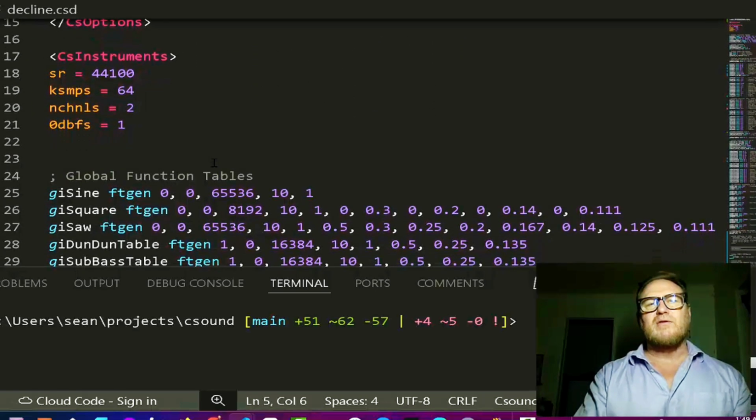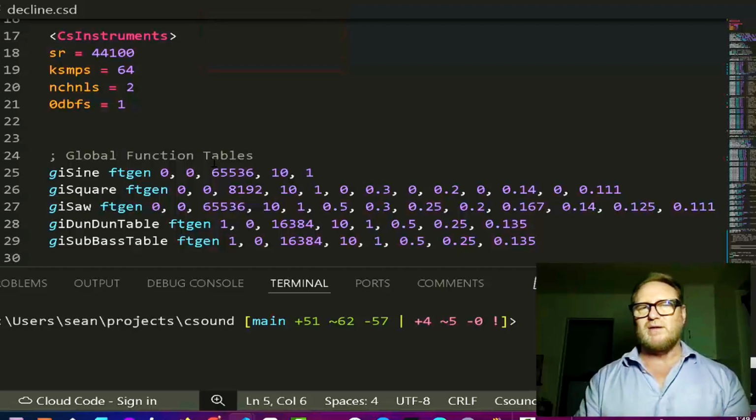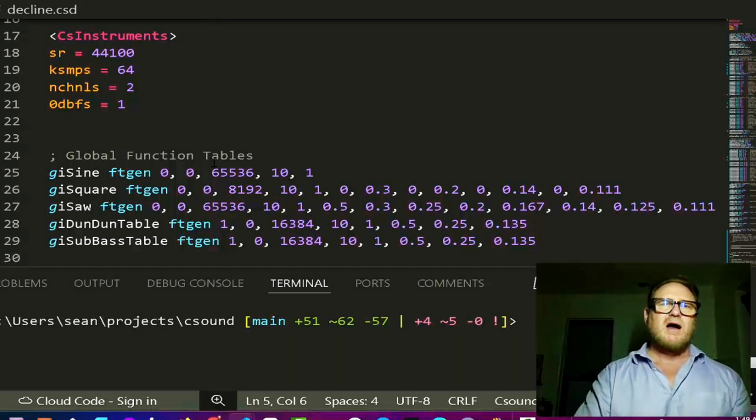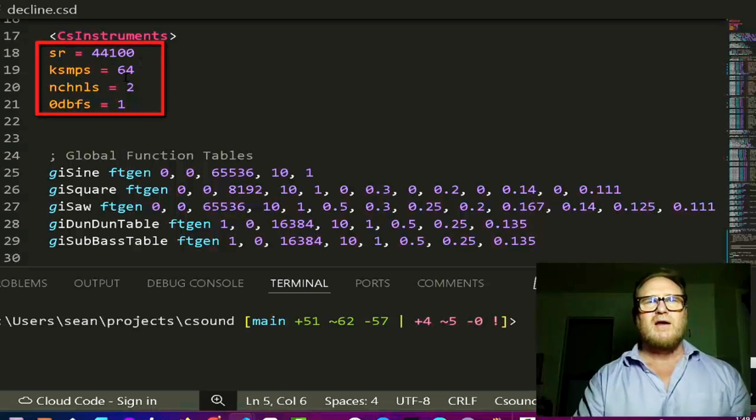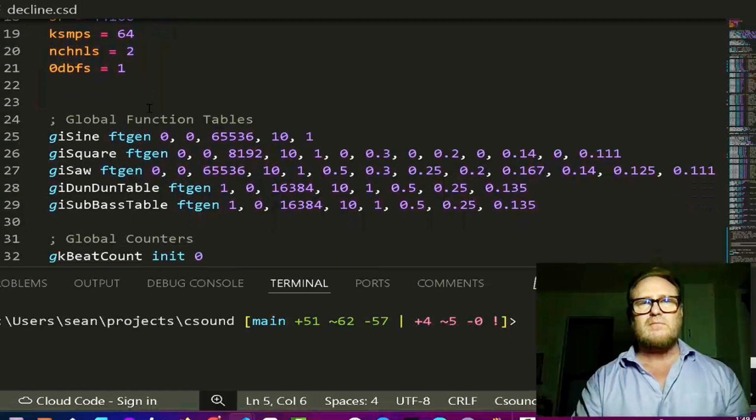Anyhow, then we get into what is called the orchestra. Like I said, sometimes people will create separate files for these, like a .orc file or something like that. But in this case, I'm actually declaring the orchestra in the primary Csound file. I'm declaring that there's a sample rate of 44,100, that there are 64 samples per second, that there are two channels, left and right, and that there is a normalized amplitude value of 1.